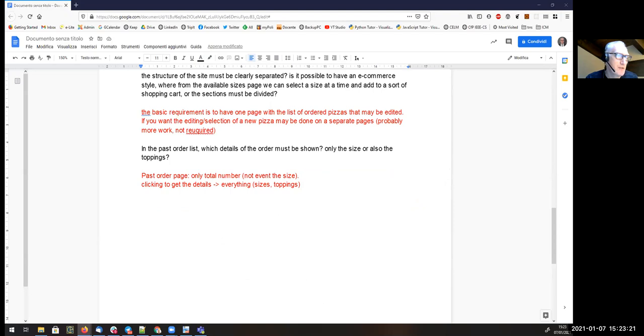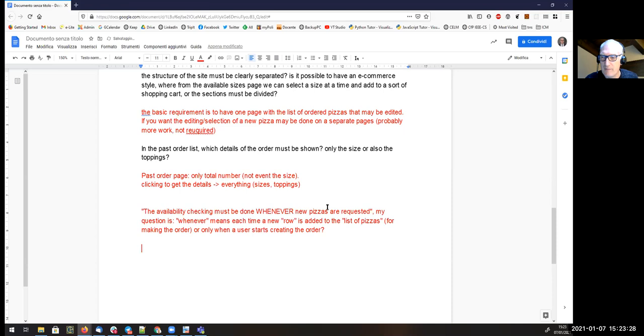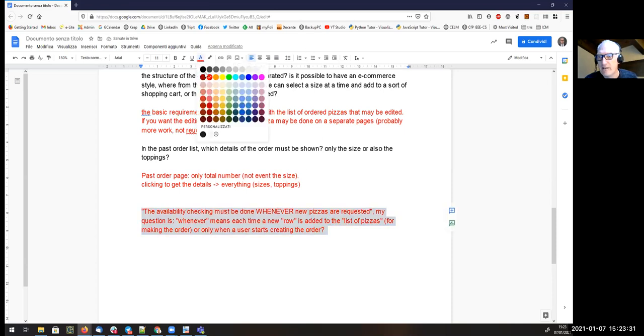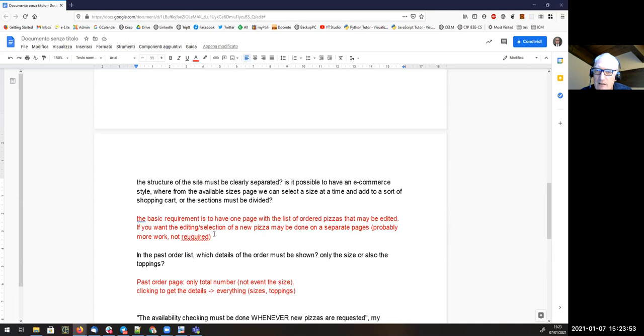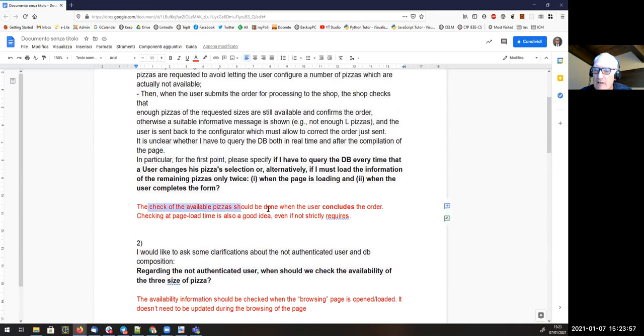The availability checking whenever new pizzas are requested. I agree with Loredana that the wording is not perfect. So I will change the text to make it clear that new pizza is requested means confirming the order, and not necessarily when I add a new pizza to the table, okay? So that this is consistent with what we said before. The checking of the available pizza should be done only when the user concludes the order, okay? Not while you are editing the form. This is the minimum requirement. If you want to do better, of course, you're free to do that, but it's not specific and it's not required in the text.